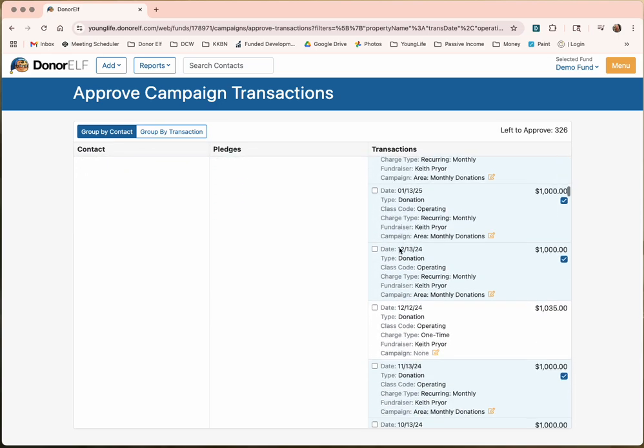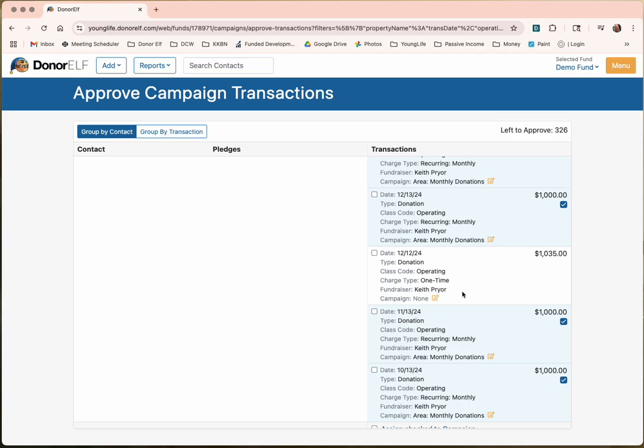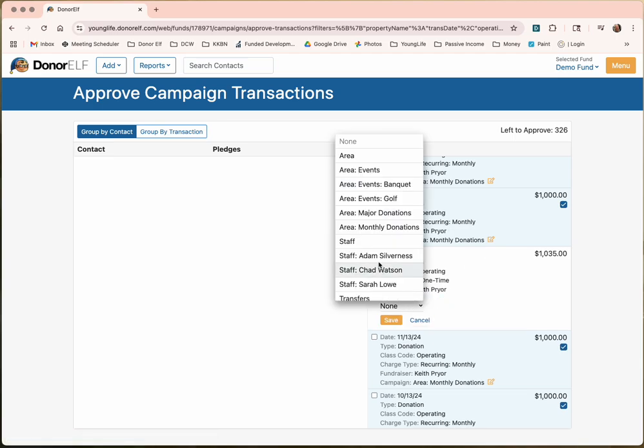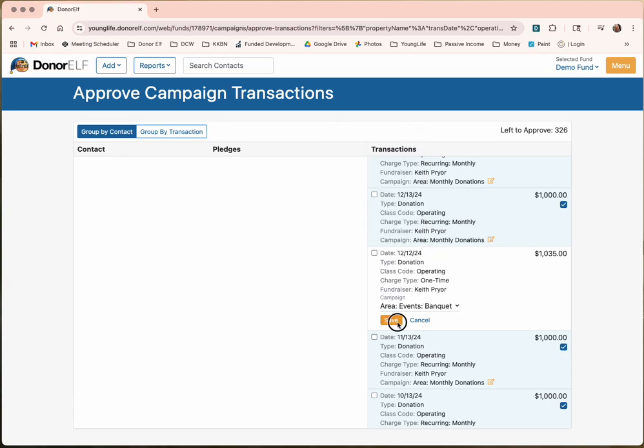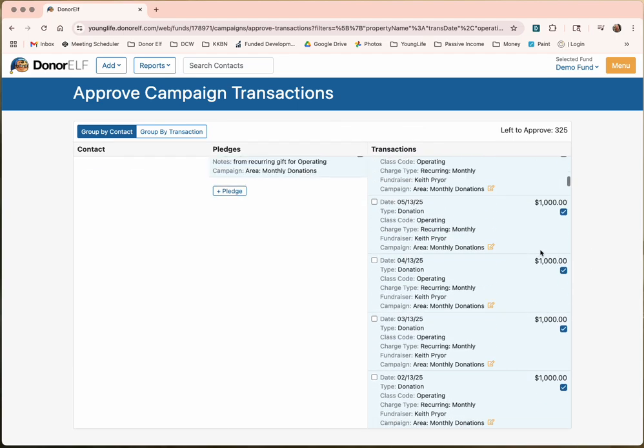But the vast majority of the time, you'll see that. Now, just something to point out, you can see that this couple did give a gift outside of that, right, this $1,035 one, and it did not assign it to that recurring monthly. So you do still have to go through, and we're just going to say maybe that was for the banquet, and yeah, and there you go. That whole thing then now was assigned.